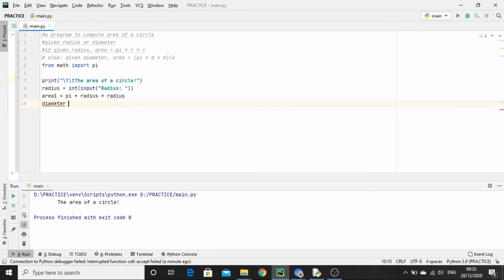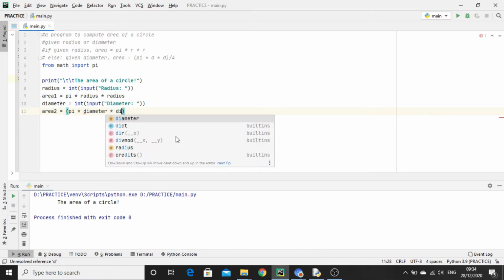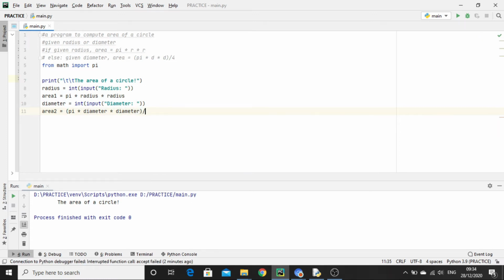So diameter is equal to integer, take it from the user, input diameter. So given diameter, area will be, let's call it area 2. Area is equal to, as we had written here, pi multiplied by diameter squared, diameter multiplied by diameter, and then divide this by 4.